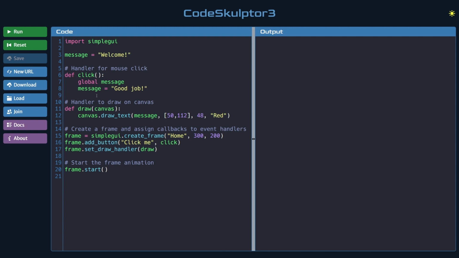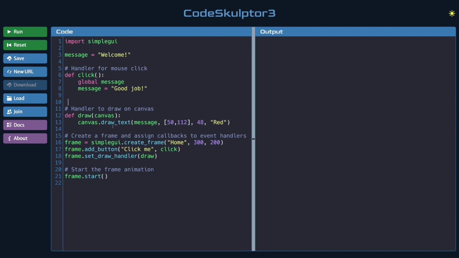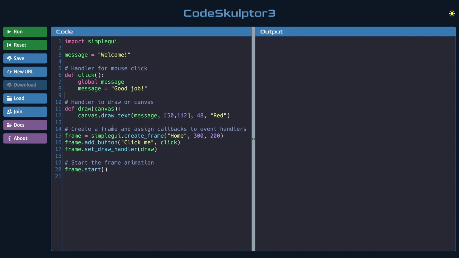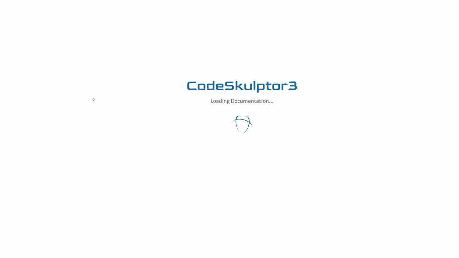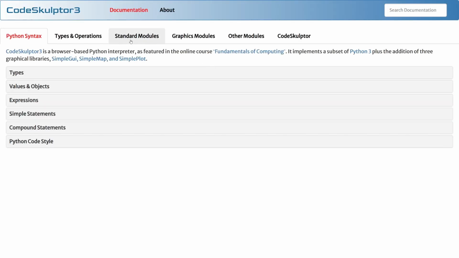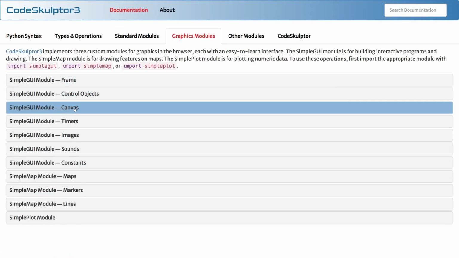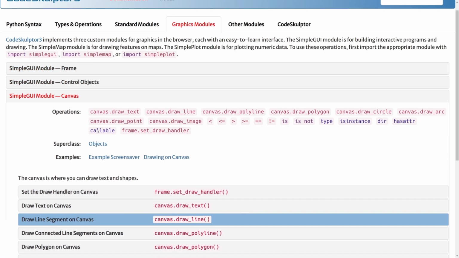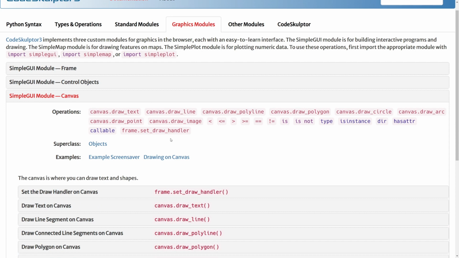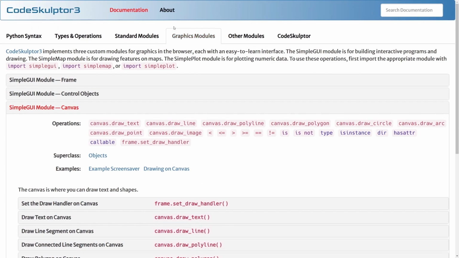Every time you make a change and then hit save again, it will keep the same address except the last number will change from a 0 to a 1 to a 2 to a 3, and so it will keep all of your different versions of your program, so you can go back to previous versions if you like. If there's something you don't know how to do in Code Sculptor 3, it is very well documented. If you click the docs here, it will open up, and if you go to graphics modules and canvas, those are most of the things you'll probably want: how to draw text, how to draw images, etc. But definitely this graphics module section is the one that you want.